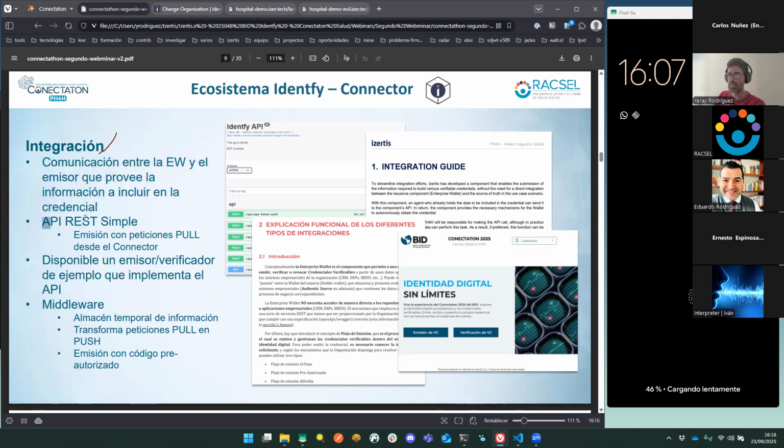As you can see, the Identify Connector is simple. It's basically a set of REST API requests, pull requests from the connector towards the source of truth. That is to say, that system, that database, an ERP, where that information that will be stored within the verifiable credential is held. It has APIs for issuing, but also for verification.